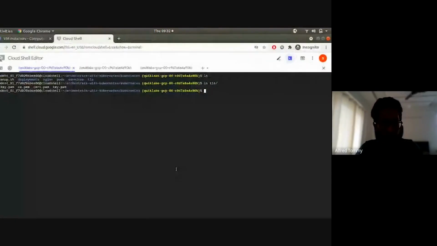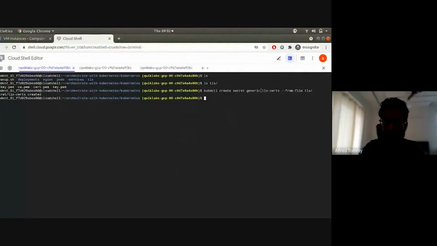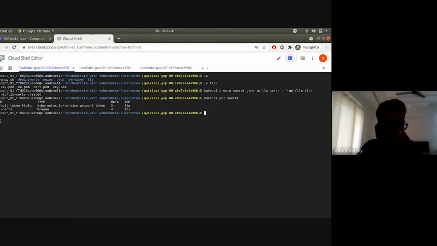I'm running the kubectl create secret command, and I'm creating an opaque secret called tls-search from the file tls-search. And if I do kubectl get secret, I will now see my secret is here. It's been created. It's an opaque secret. Remember the describe command? Let's use that. If you're confused about what the secret is, let's get some more information on it using the describe command. So kubectl describe tls-search.